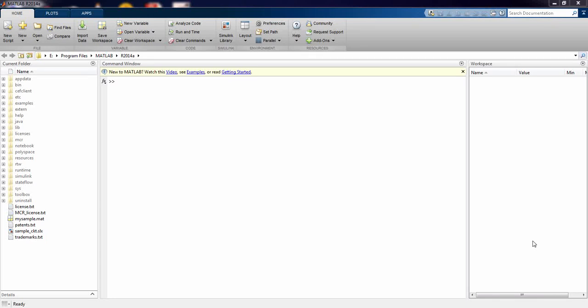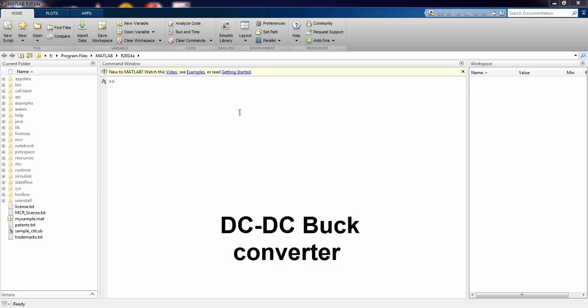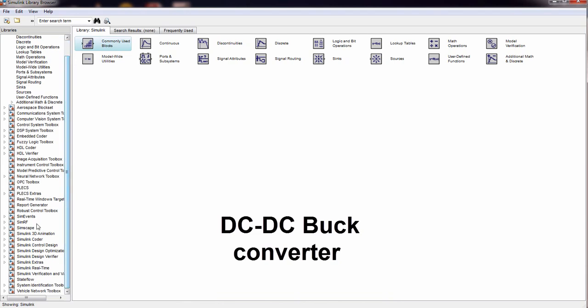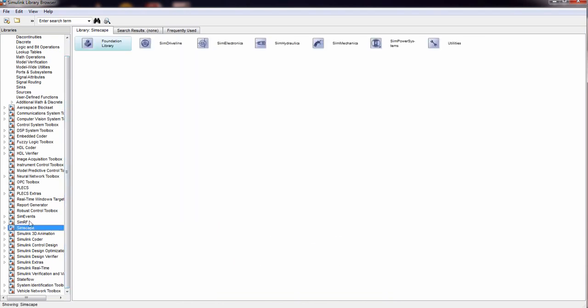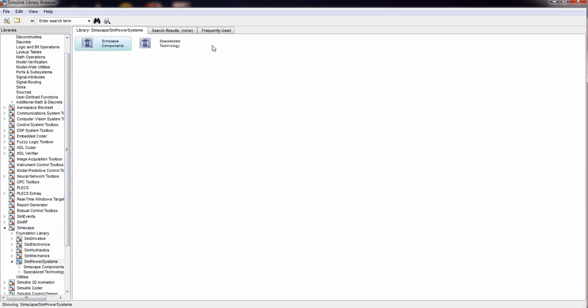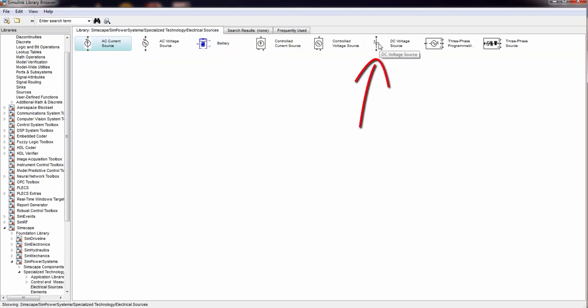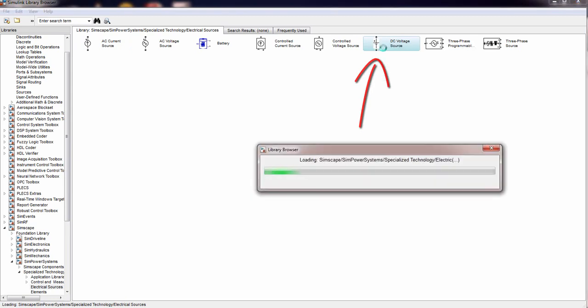In this video, we will see how to make the buck converter and will simulate it in Matlab Simulink. Open Simulink library. Simscape, Sim Power Systems, Specialized Technology. We will first add DC voltage source to new file.